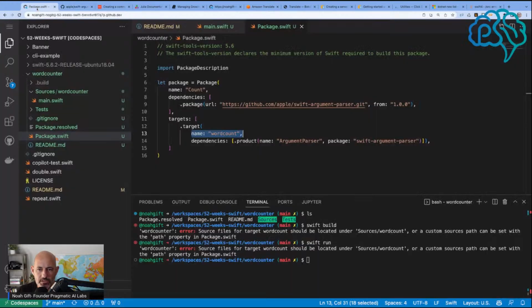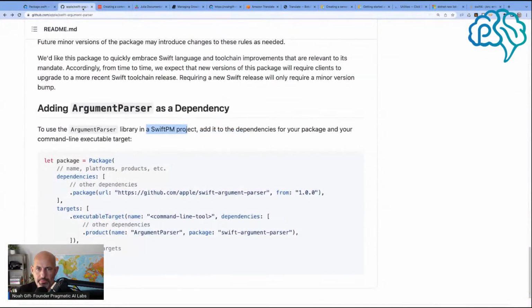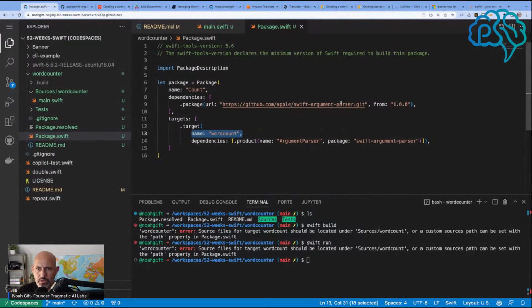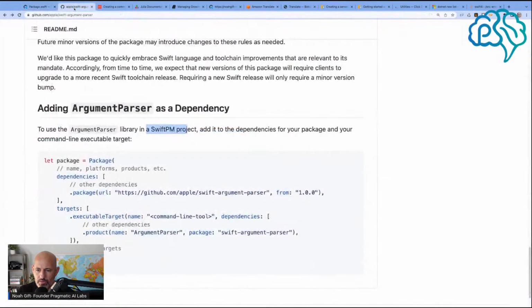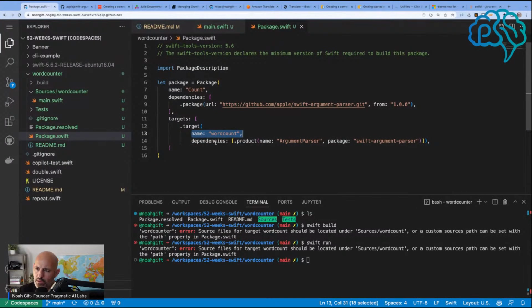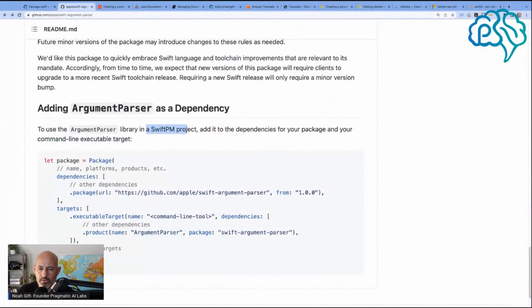Let's double check if this looks like what mine looks like. Looks similar. Dependencies. There we go. Command line tools. Executable name, command line tool. Dependencies. Executable name. Name word count. So is the documentation different? I don't see executable. I see the product name, but I don't see executable target.